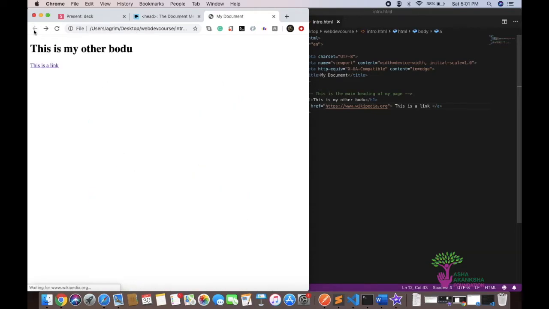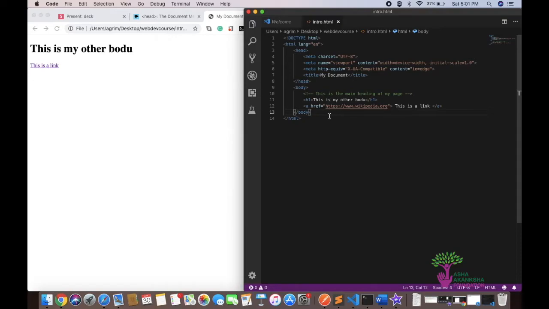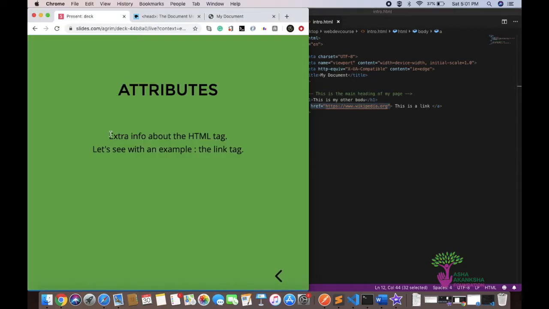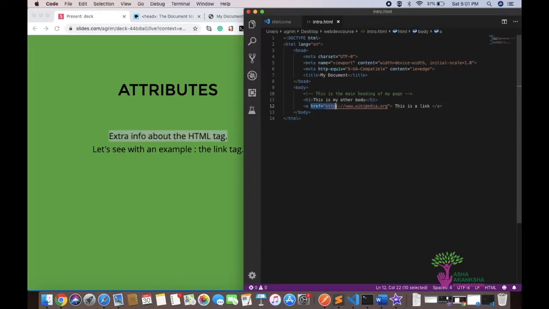So you see what's happening, right? This is a link, and you'll have a lot of links in your website hidden behind a lot of things, right? So now let's see what an attribute is. So we wrote this href right here, and we gave it this. So this is an attribute. What an attribute does is it gives you additional info about a tag. It gives you extra info about the HTML tag that you're using. So href gives us this additional info about the A tag, about where it should take us.